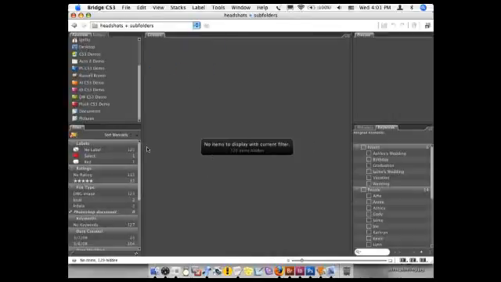What if I dump out the contents of those two? Look what it's doing. It went through real quick and it said, hey, you know what? No items to display with the current filter. So in other words, I've got 129 files in subfolders of my headshots folder, but none of them are PSD files. So at this point, perhaps I would like to clear my filter.